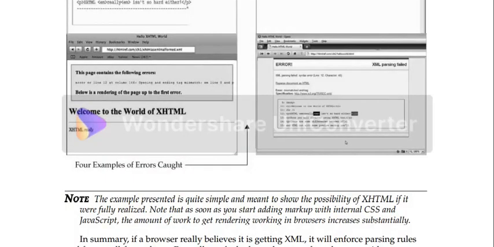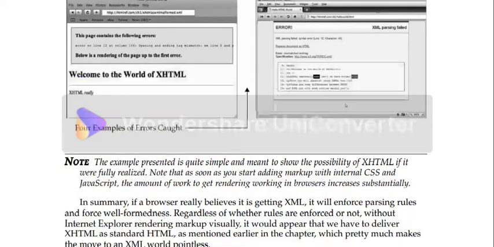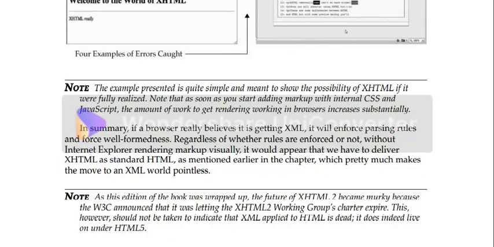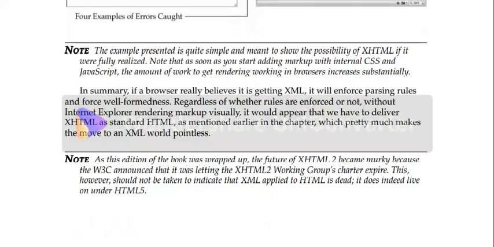The example presented is quite simple and meant to show the possibility of XHTML if it were fully realized. Note that as soon as you start adding markup with internal CSS and JavaScript, the amount of work to get rendering working in browsers increases substantially. In summary, if a browser really believes it is getting XML, it will enforce parsing rules and force well-formedness. Regardless of whether rules are enforced or not, without Internet Explorer rendering markup visually, it would appear that we have to deliver XHTML as standard HTML, as mentioned earlier in the chapter, which pretty much makes the move to an XML world pointless.